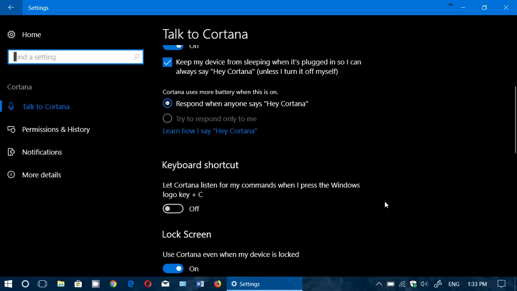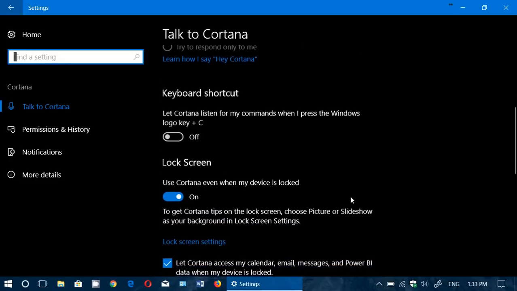It somewhat works. It did respond less, but it did respond to some other voices, so it's not perfect for sure. You can have Cortana listen to the commands with a keyboard shortcut. It's off by default, but if you want it on, then you use the Windows logo key on your keyboard together with the letter C to have Cortana listen to you.